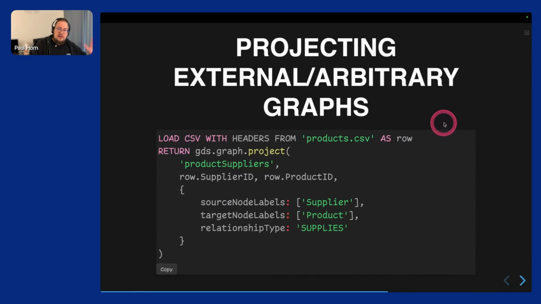So here, imagine you have a product CSV with some columns, and you can use LOAD CSV. You can say my source node is whatever the value is in the column supplier ID, and my target node is the product ID. You can make up labels and a type, and that basically projects a supplier-supplied product graph directly into GDS without this data having been inside a Neo4j database.